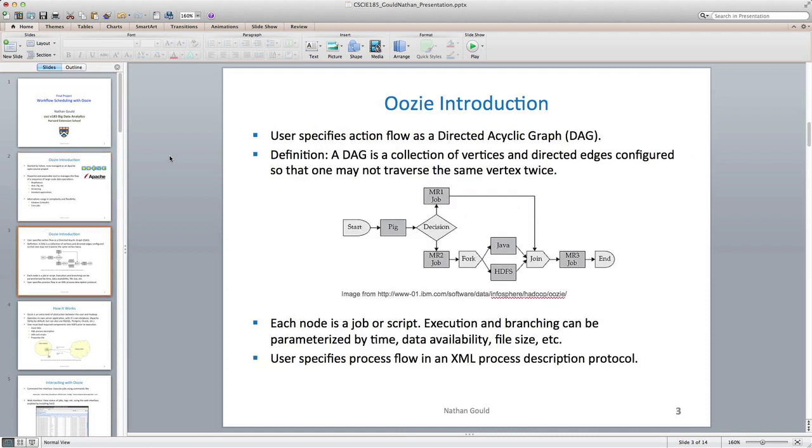So the organizing principle of Oozie is to represent your workflow as a directed acyclic graph. And a DAG, as I'll call it, is a collection of vertices and directed edges, in other words, a graph, that's configured so that one may not traverse the same vertex twice.